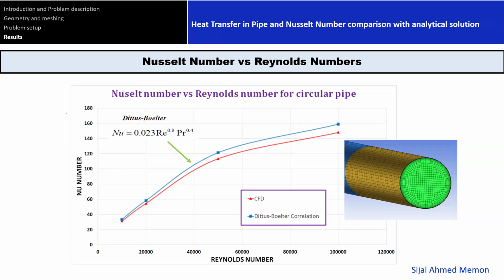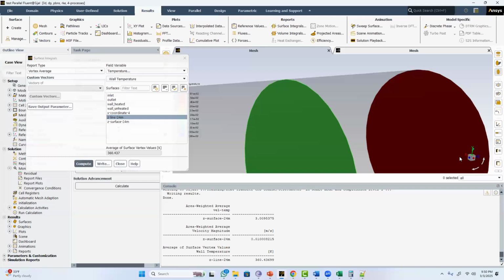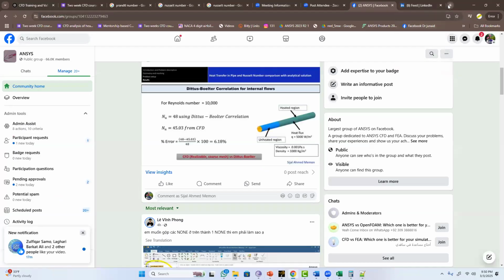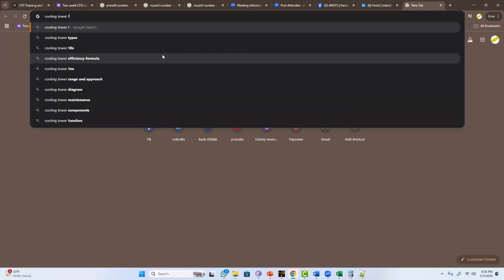One more question is, for this particular scenario, how would you go about doing one-way FSI? That means you transfer this data into FEA. For one-way FSI, I will be running this case in Workbench. If you want to gain this experience, I would suggest one thing: the cooling tower FSI.